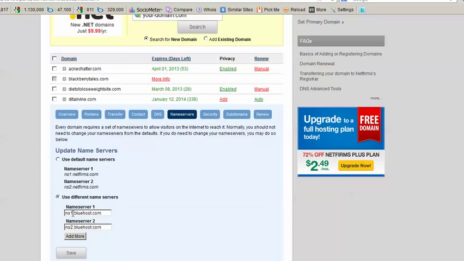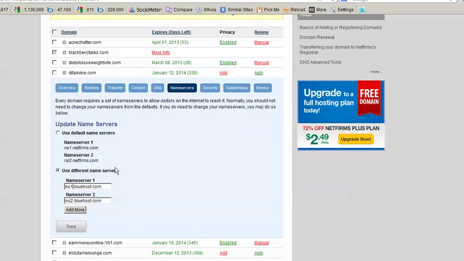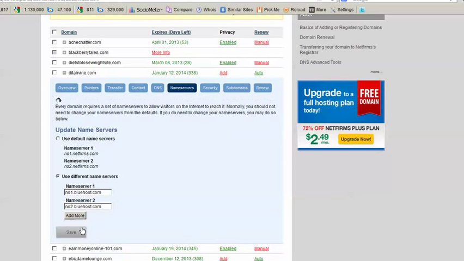Now, of course, you remember that HostGator had these digits here, so all you would have to do is change that number to the four digits like that. But we're not going to do it because we're dealing with Bluehost right now. So we just have NS1 here. Now, after you've entered the different name servers' names, just click on Save.